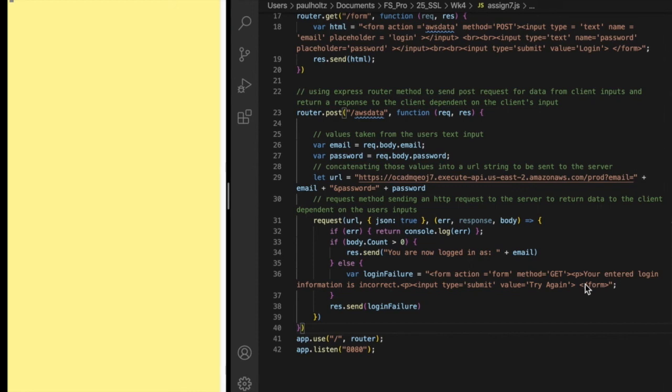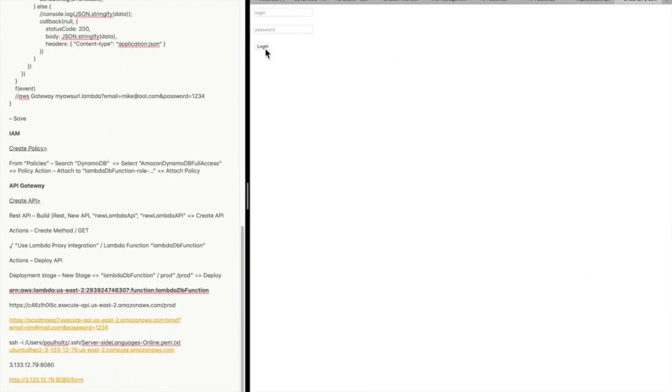So let's go ahead and see how that works. We're going to just enter no information. Your entered login information is incorrect. So you can try again, right? I'll enter some bogus information, see what happens. Sure, why not? Okay, same thing. Now when you enter the correct information, 1, 2, 3, 4, it lets you know that you've logged in correctly. You are now logged in as jim@mail.com. So that is my assignment number 7, completed. Hope you enjoyed this video. Thank you very much.